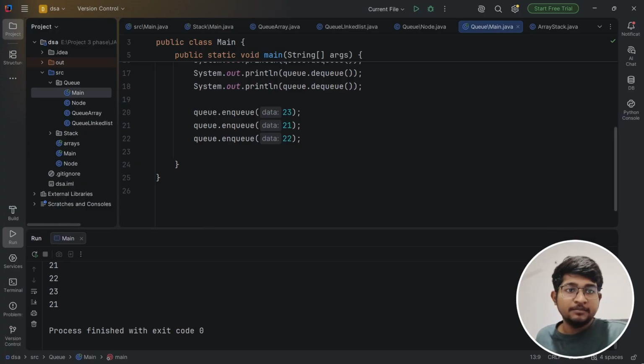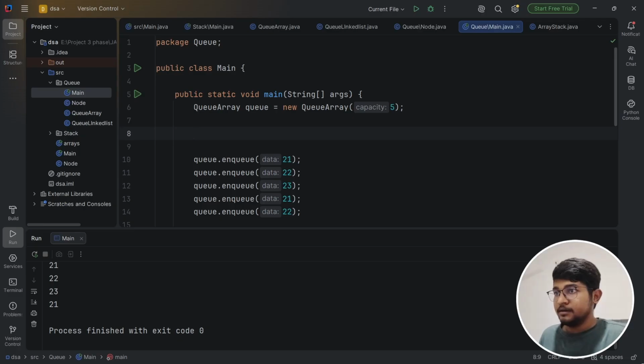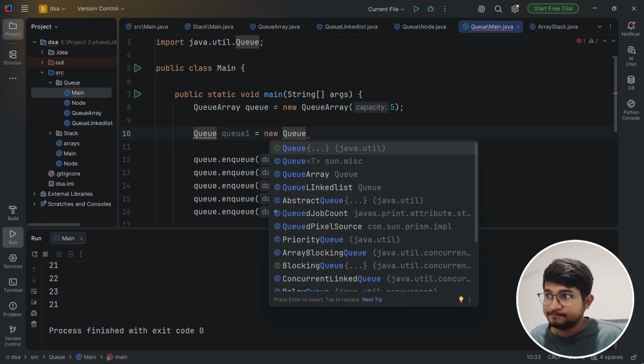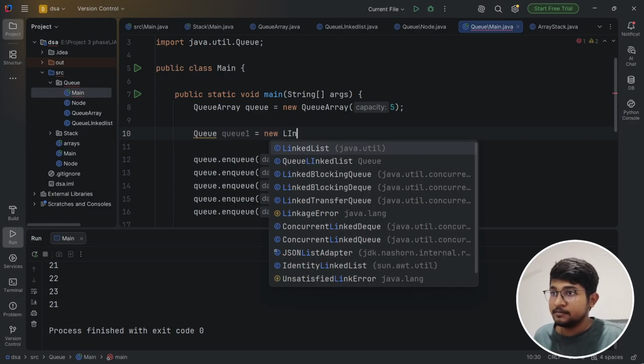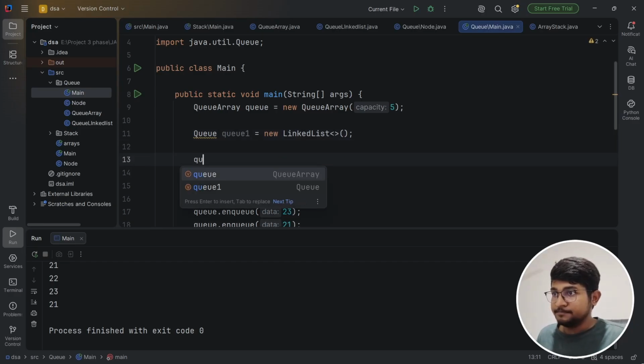Now the next part will be working on built-in queue classes. A built-in queue class is something like this. Queue queue1 is equal to new Queue. We cannot do that. In place of this, we can use LinkedList, and we can implement it like this.